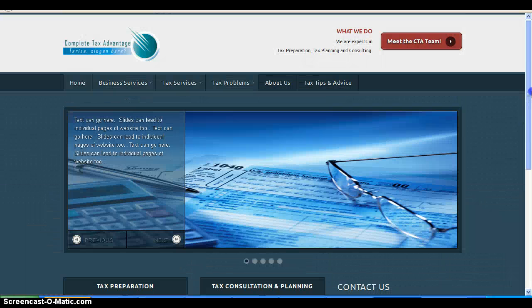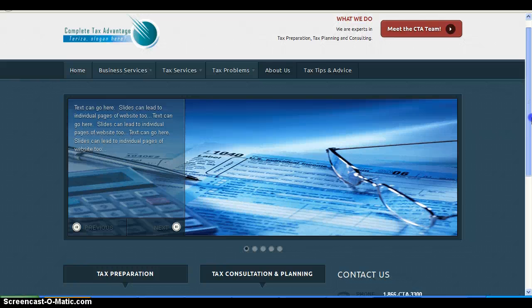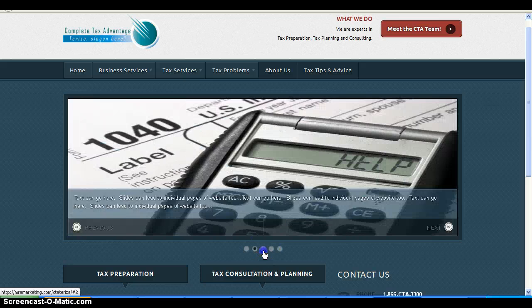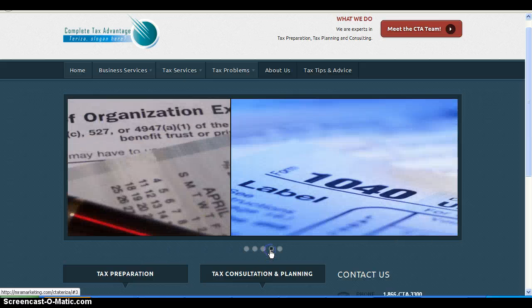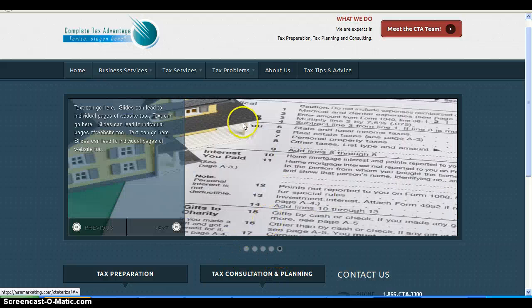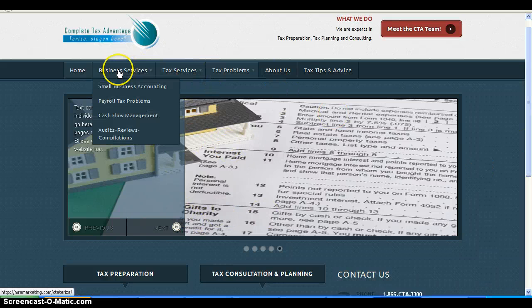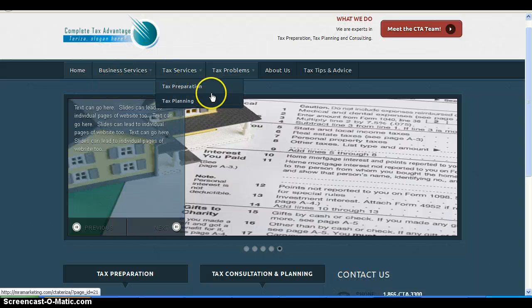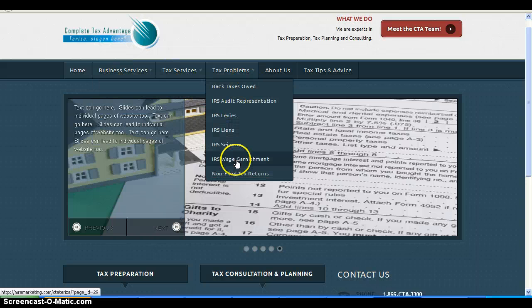I think it's a very good looking professional site. It has some nice colors. It has some nice catchy features like the slider here, and this rotates automatically through different slides. You can use this to deliver certain messages to your website visitors, or to display the different services you offer. We have the different services you offer for businesses here, personal here, and then for people that have specific tax problems.